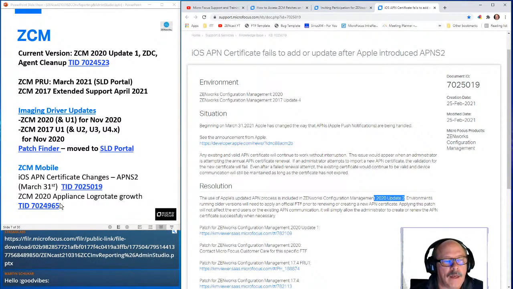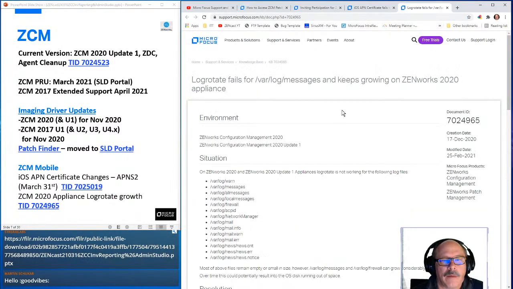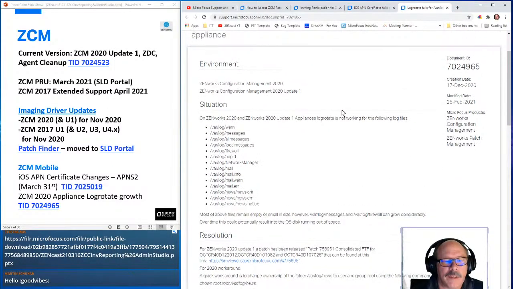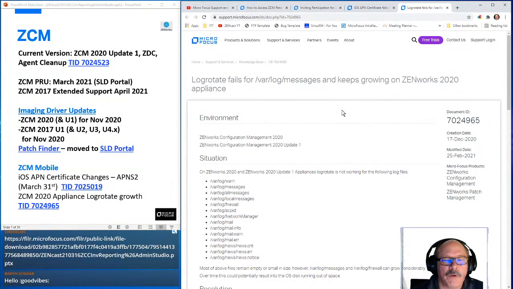And then there was another TID that was out there this last week about log rotate for appliances growing. So there's a TID out here that you can check out, to see if you're experiencing disk space issues or running out of disk space. Check it out and see if that's something that might be in effect for you.